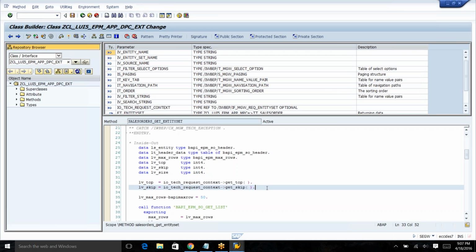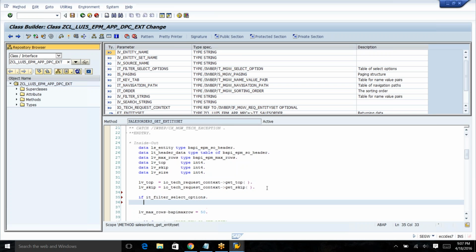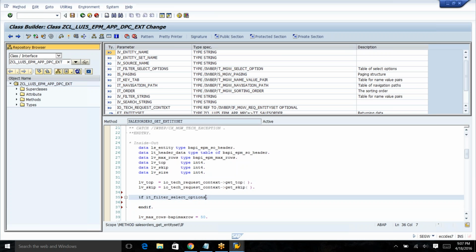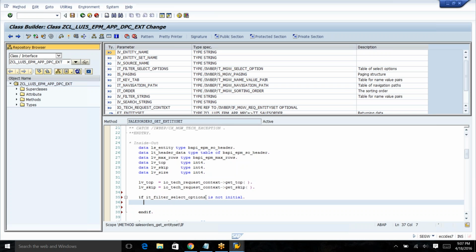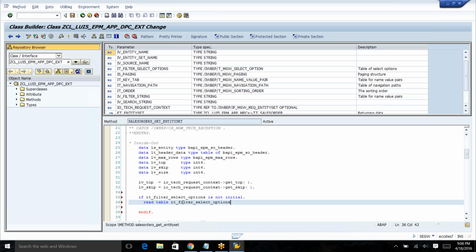So what I will do is first read the filter select options, if it is not initial. So let's read the first one.